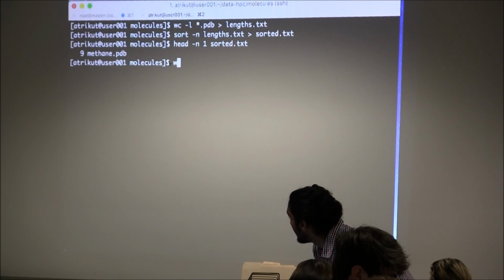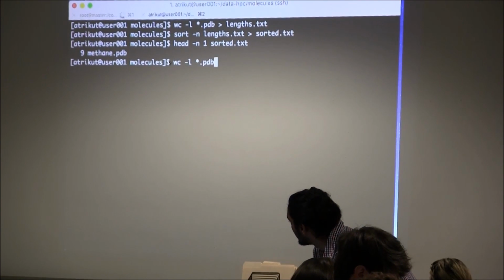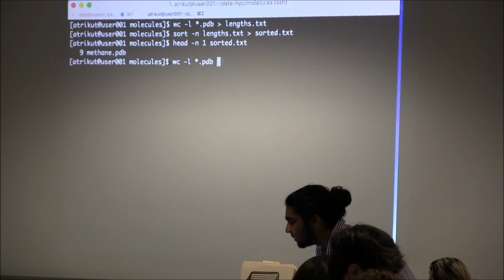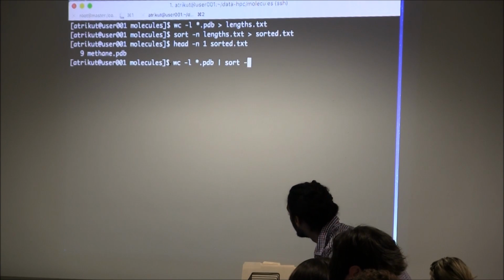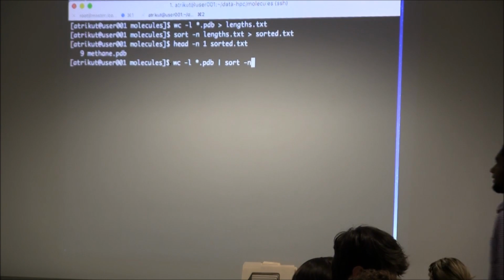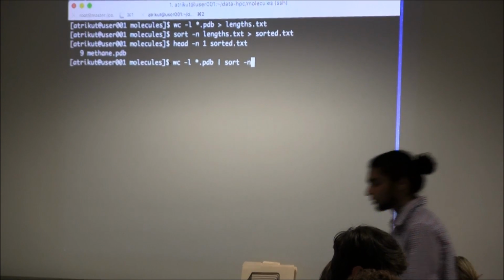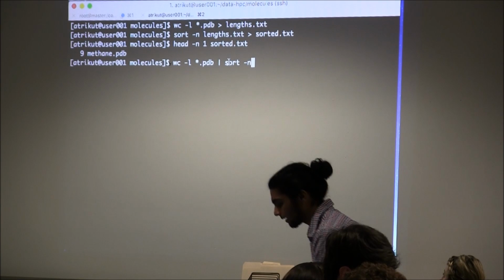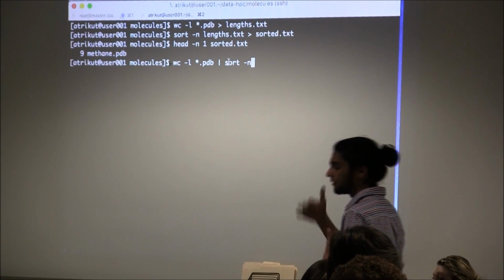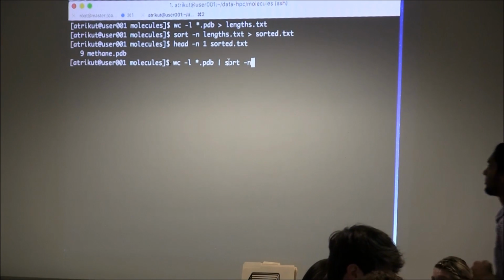I can say run word count on all my PDB files and pipe the output to sort -n. Okay, and that's a mouthful. First of all, a lot of you might be wondering what this character is. It's not I, it's not L, it's actually the pipe character that lives right above the enter key on most of your keyboards.